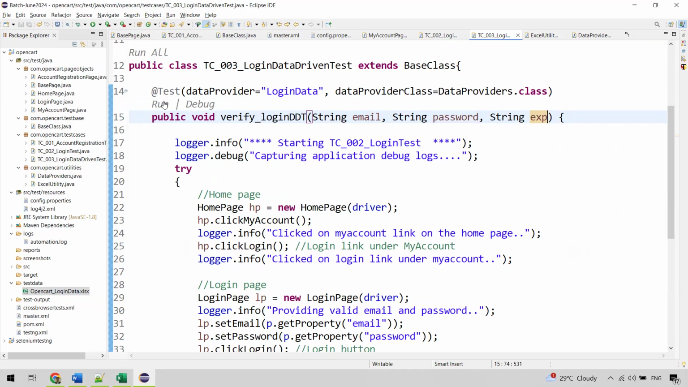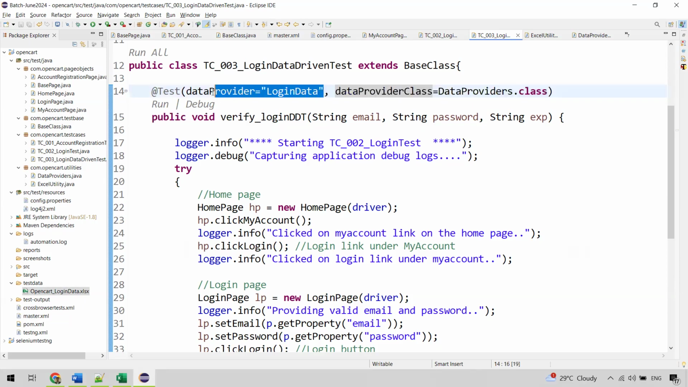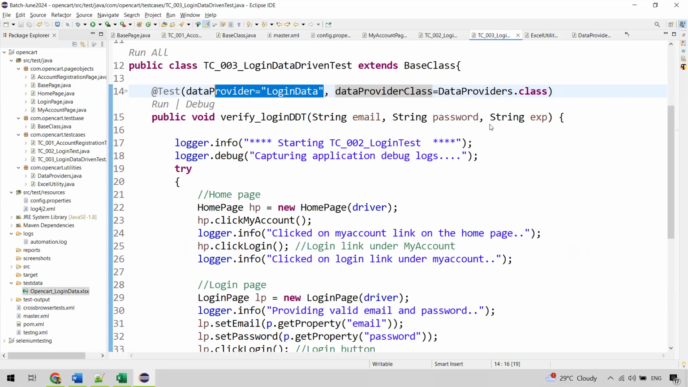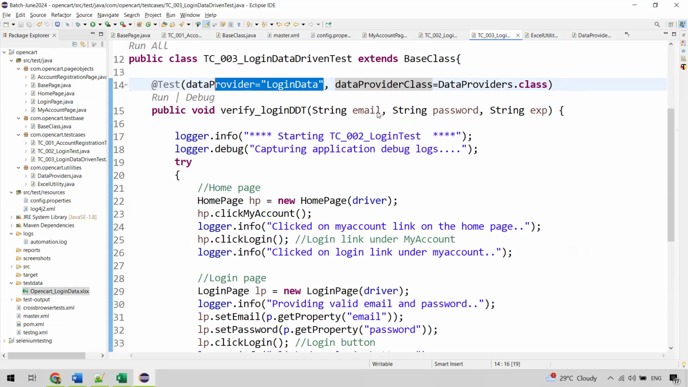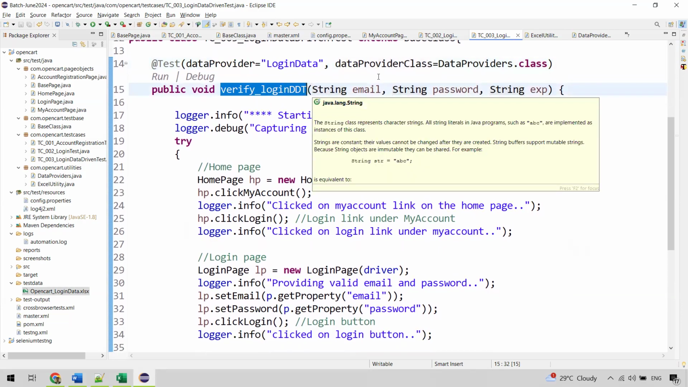So once we run this, the Test annotation indicates that TestNG has to pick it up for running this as a test, and data provider equal to login data tells it which one. So this will be called first, the data provider start class, and within it login data. The method which has the name login data will be found and identified, and the login data will be returned from that data provider and captured into this verify login data driven test.